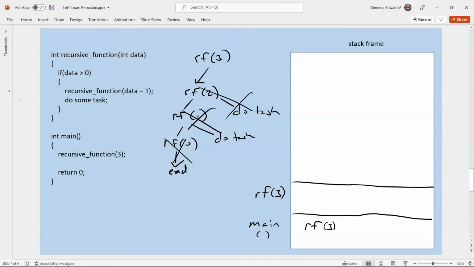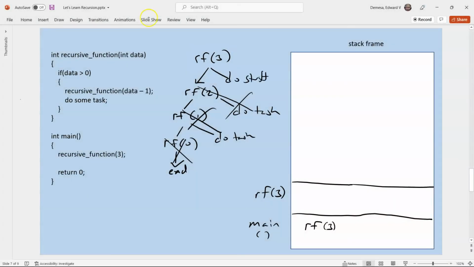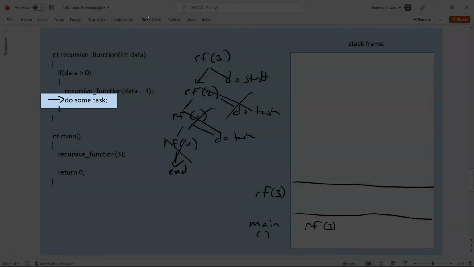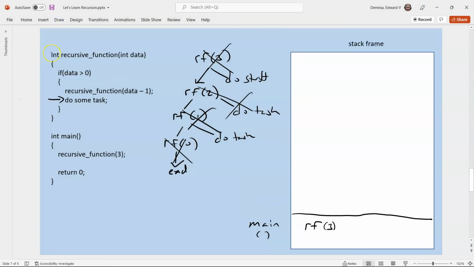And then we go back to this original function call. And here we do stuff once we get to this line. And after that's done, this is popped off the stack frame. The call then returns to the main function.